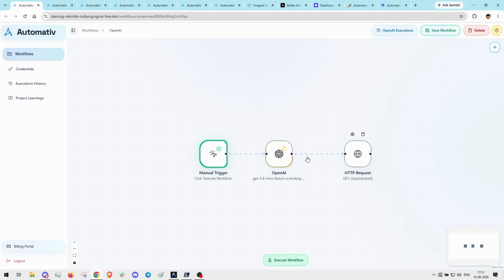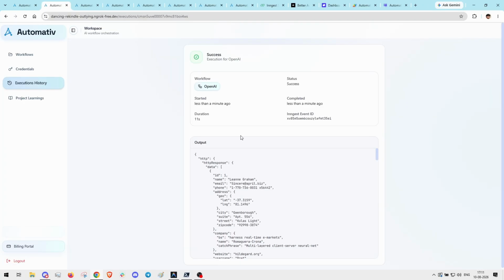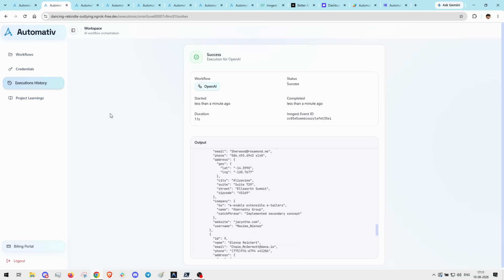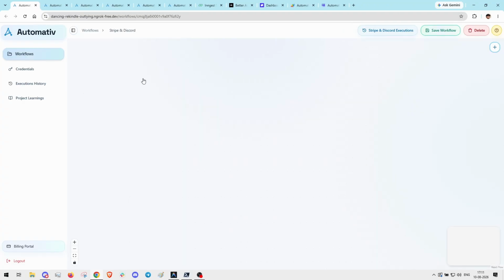Seems like it's working. Now OpenAI is working. Let's wait for a second. All right, it's also working. Let's open execution. So we go to OpenAI. There we go. We have the complete URL which got fetched. That's example number 2. Let's go to another example.